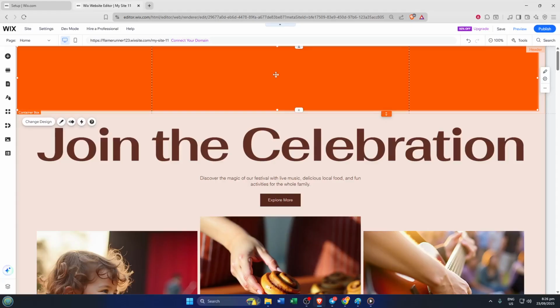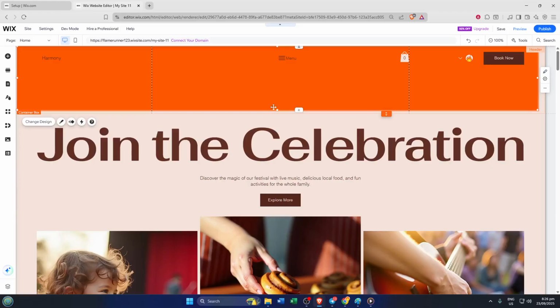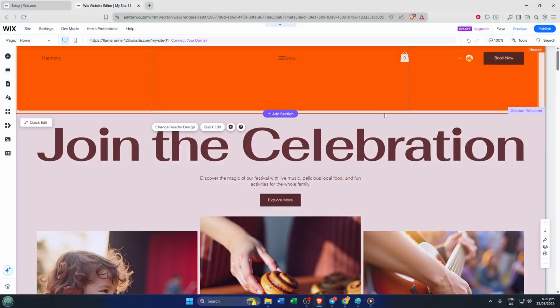Here comes a key step: sending the container to the back. Right-click the container box you just added, find the Arrange option, and select Send to Back. This places your container behind any other elements in the header. It's a bit like sliding a sheet of glass behind your menu items so the background shines through, supporting the transparent overlapping look. Take a moment to preview your site at this point.